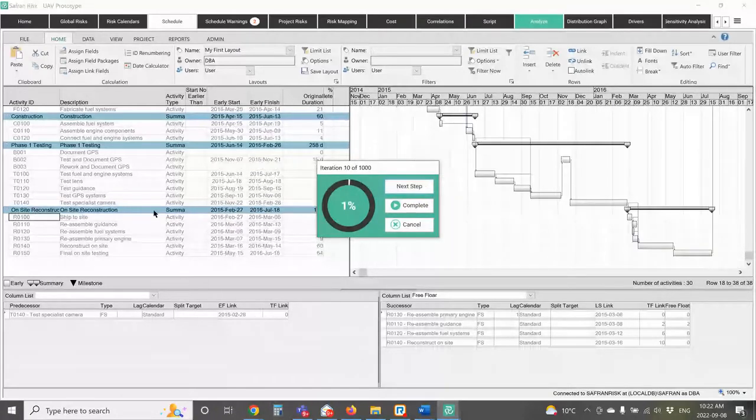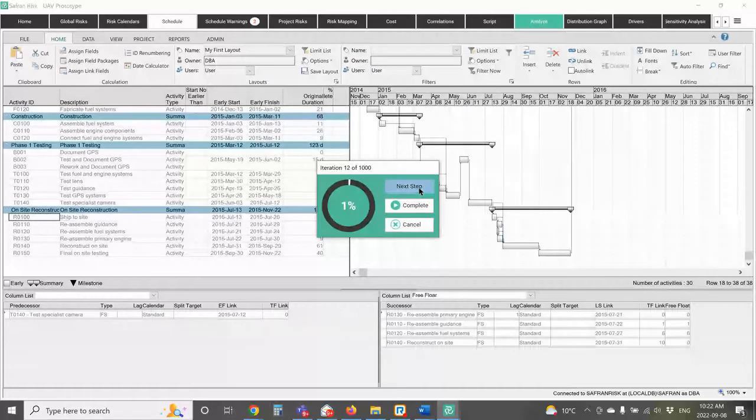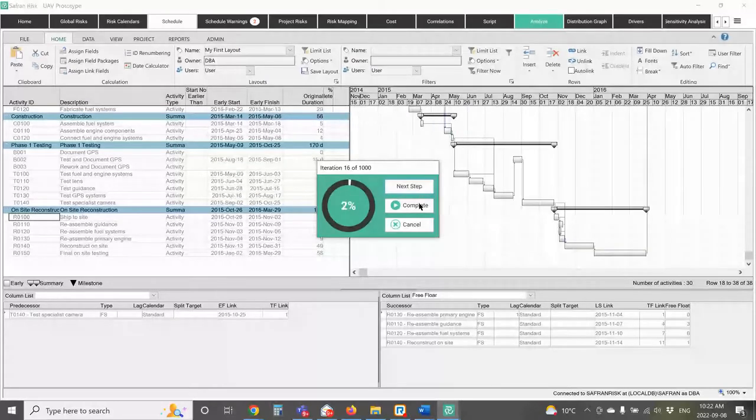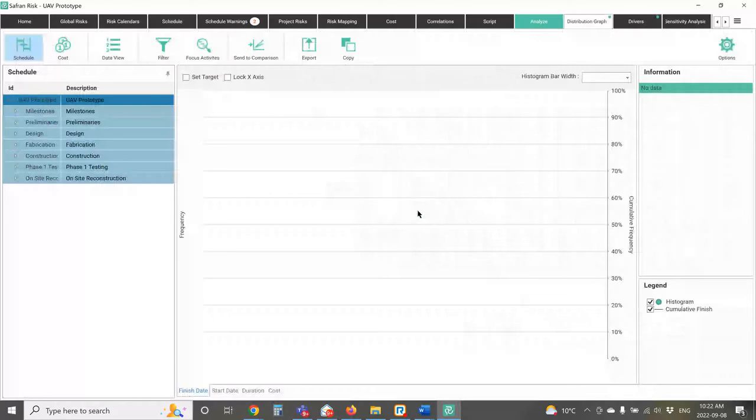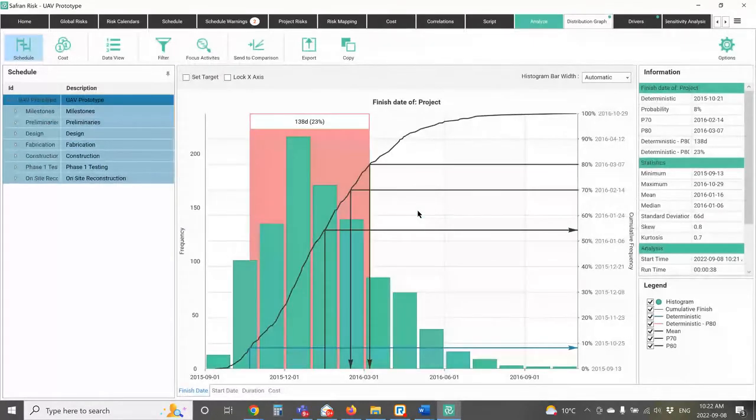If I click through and, for example, I've got an existence risk on an activity and that activity never appears, or I've got probabilistic branching defined and the branches never happen, then I can fix the model before I go any further. In this case, stepping through, things are moving pretty much the way I expect, so I can hit complete. And the system's going to take me to my distribution graph.